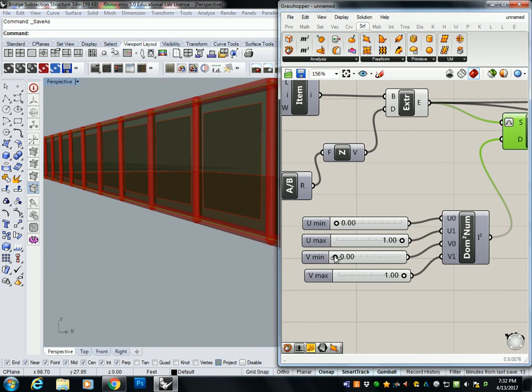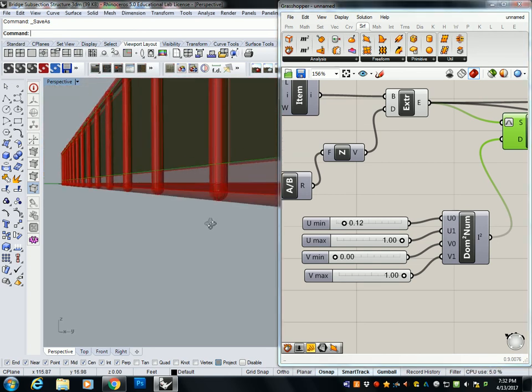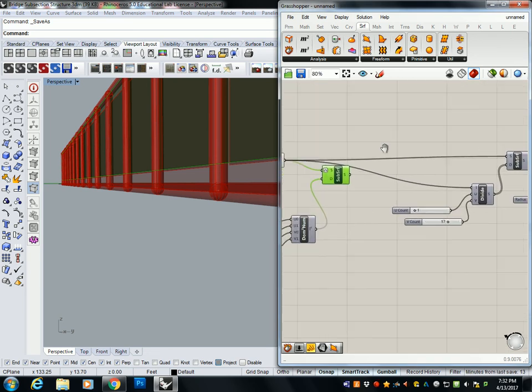So I'll just pull my Vmin. Where does that go? Oh, that's coming from the other side. That's not it, so it's got to be Umin. And so I just pull Umin up to a value that sits a few inches off the ground of the bridge. And then all I need to do is replace these connections.